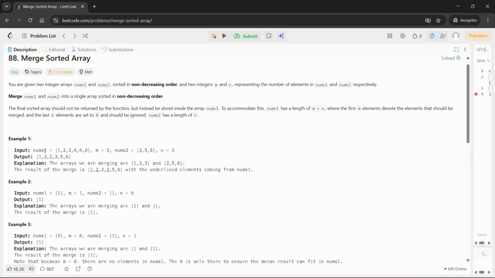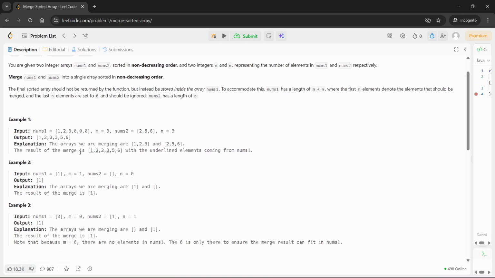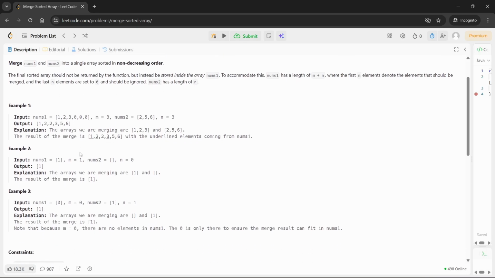So suppose for this first example, we have this nums1 array and the m value is 3. So it means three elements 1, 2, 3 will be merged, and n denotes the number of elements in nums2, and also this same number of elements in nums1 will be denoted as 0. So those should be ignored. Let me reiterate this via an example.